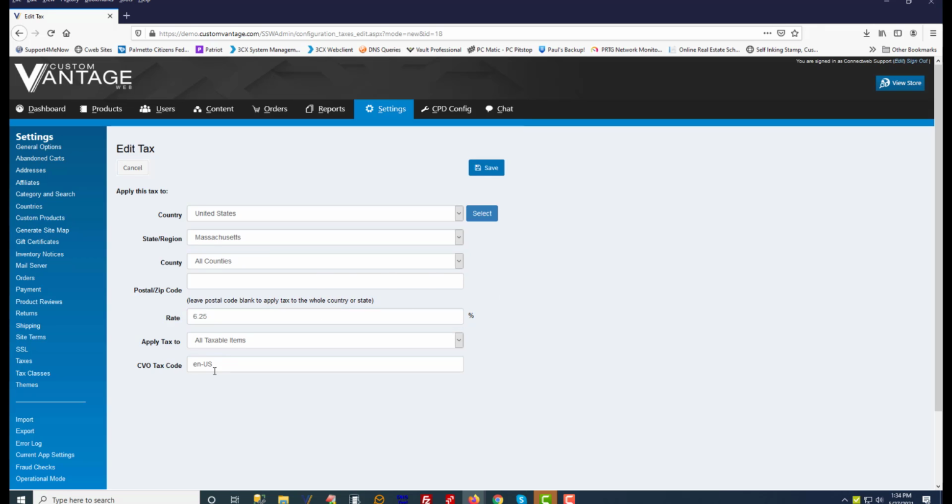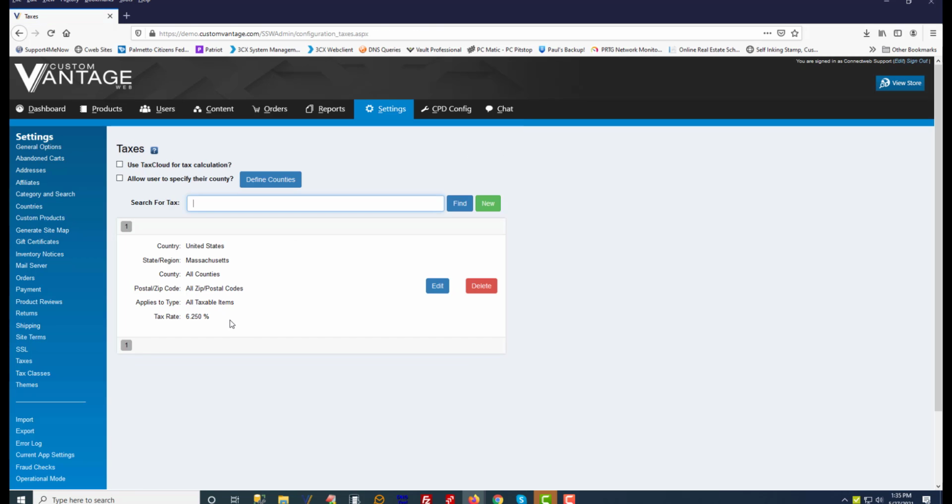Now when you get to the bottom, a CVO tax code. This is if you're using Custom Vantage Office: what tax code which you've created in Custom Vantage Office is this tax on the web going to match? So if you're not using Custom Vantage Office, you do not need to put anything here. Otherwise, put in whatever code, it will match in CVO. Click Save, and now anyone who has a shipping address in Massachusetts will be charged 6.25% tax.